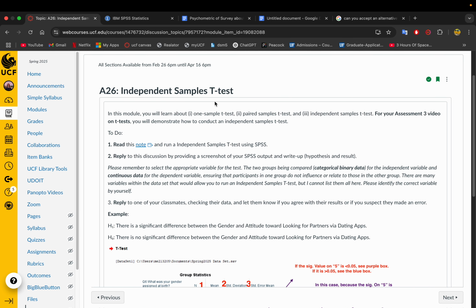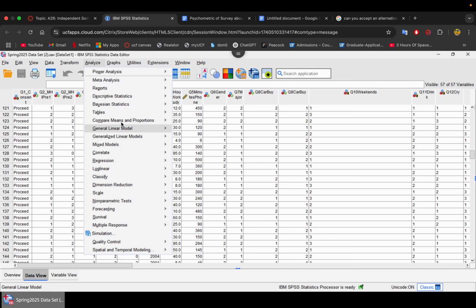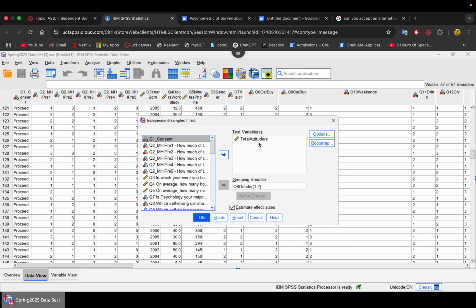An independent samples t-test is a comparison between two different groups. The example that's given here is gender and attitude. I'm going to do gender and self-esteem just to give you some variety. So what's the first thing that we should do for an independent samples t-test? We're going to open up SPSS and go to Analyze, Compare Means and Proportions, and choose Independent Samples T-Test.